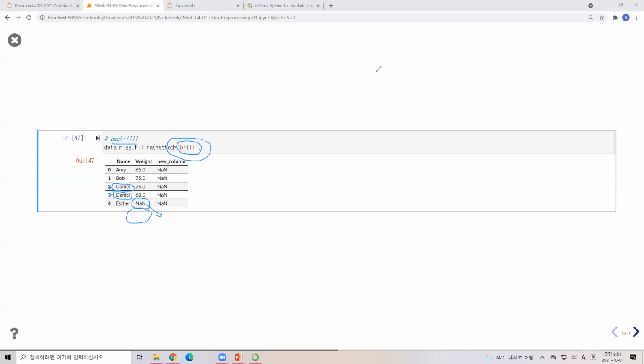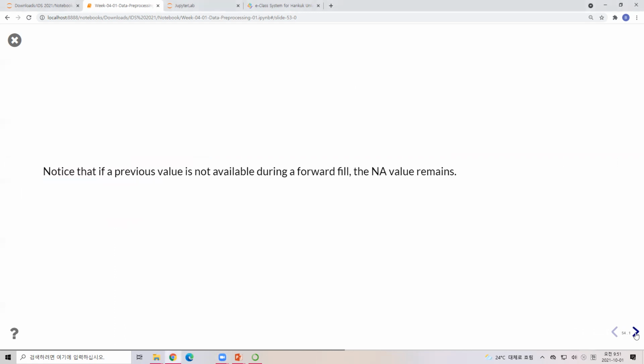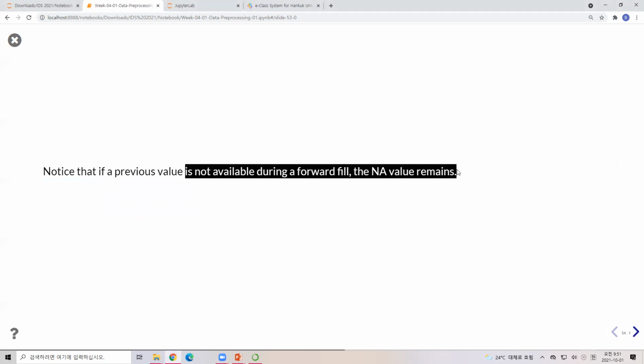I think I will explain it later in the other example. Notice that if a previous value is not available during the forward fill, then the NA value remains. So if the first data is also missing, then the second data will also be missing.